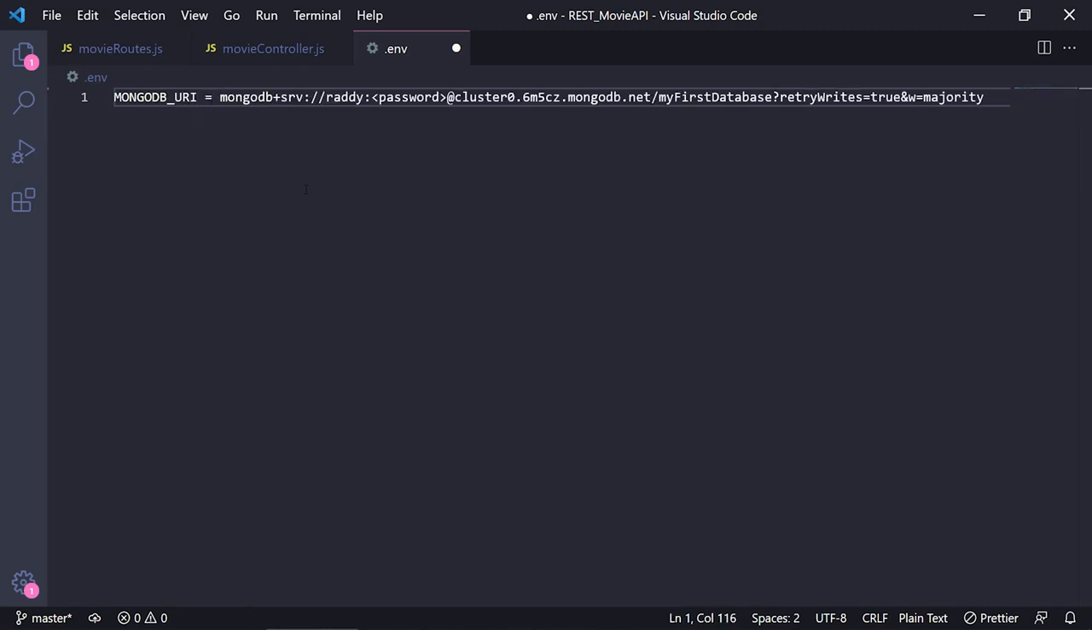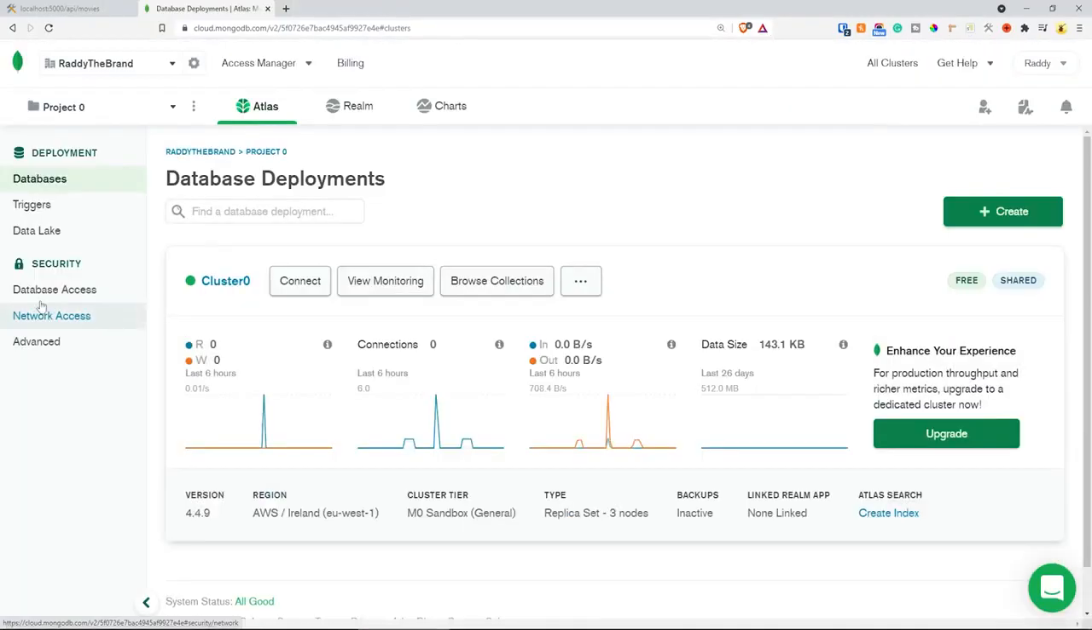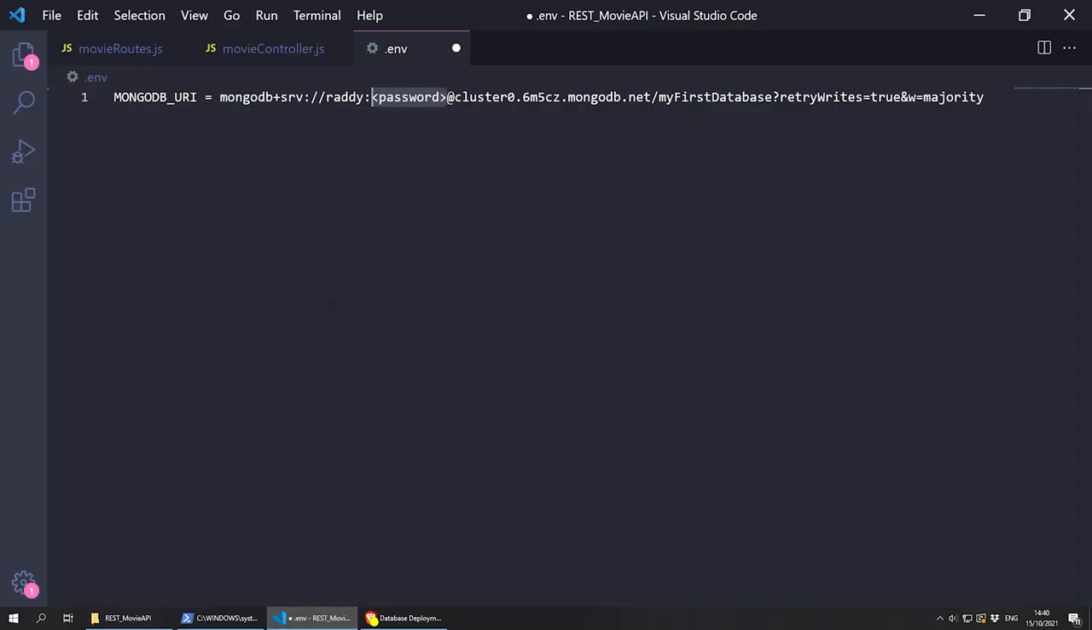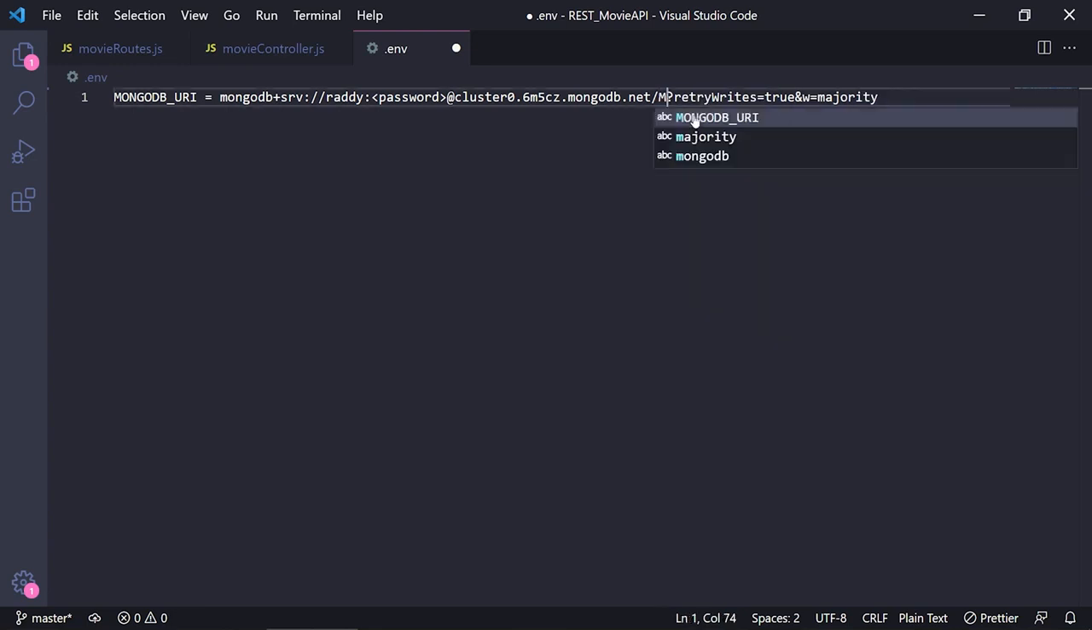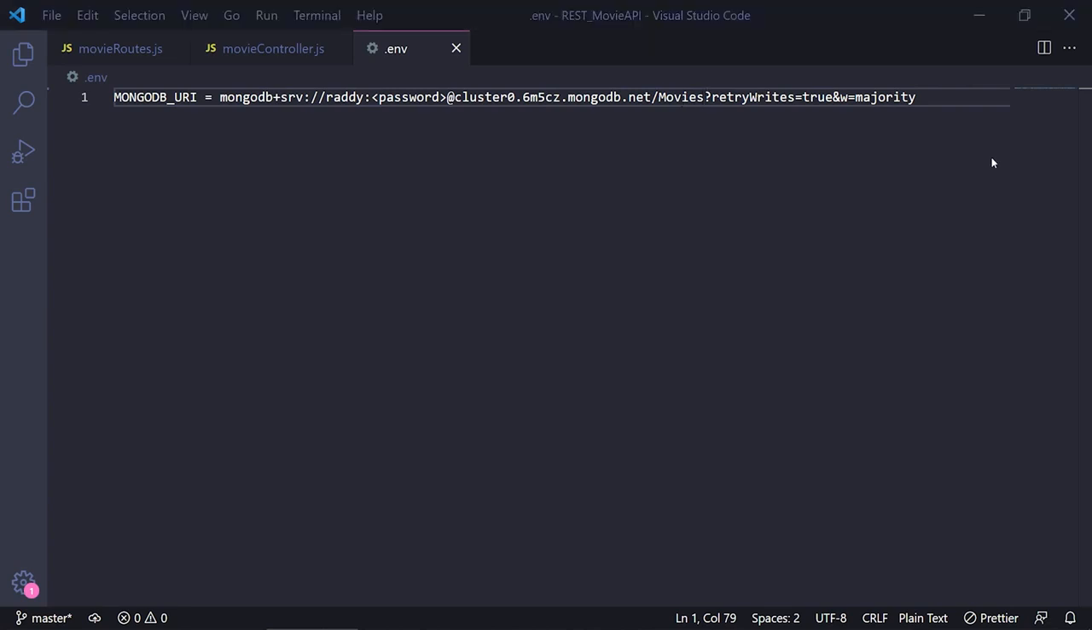Now, there are two important things that you need to do here. This is the username that I have created, and I need to paste my password as well. So this is where you get it from, the database access. Once you do this, enter your password here. I'm going to replace it in a second. And the other thing that you need to notice is the database name. This is the default database name, my first database, but I want to change this to something like movies. So that's another important thing to look at. And let me just replace my password, and I'm probably going to hide it from you.